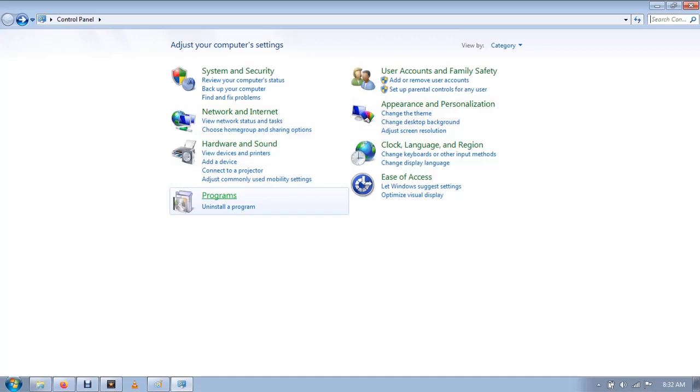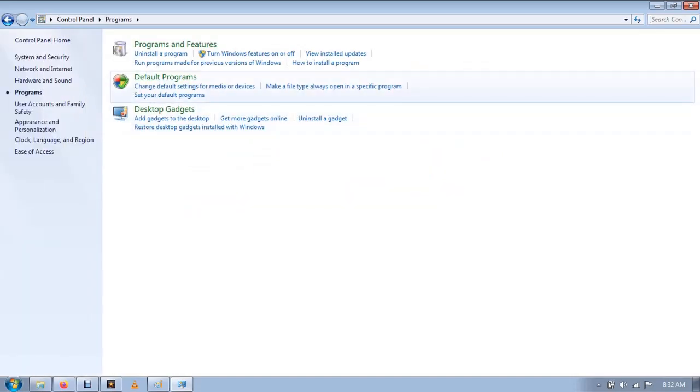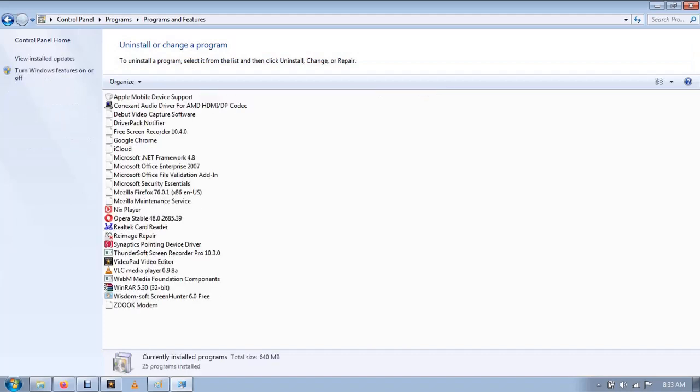is programs. It is used to install or uninstall programs on the computer. Let us open it. Once you open, you'll find programs and features, then default programs and desktop gadgets. Programs and features, I'll just explain in detail. Once you click on programs and features, you'll find whatever applications or programs you have installed, all of them in this window.